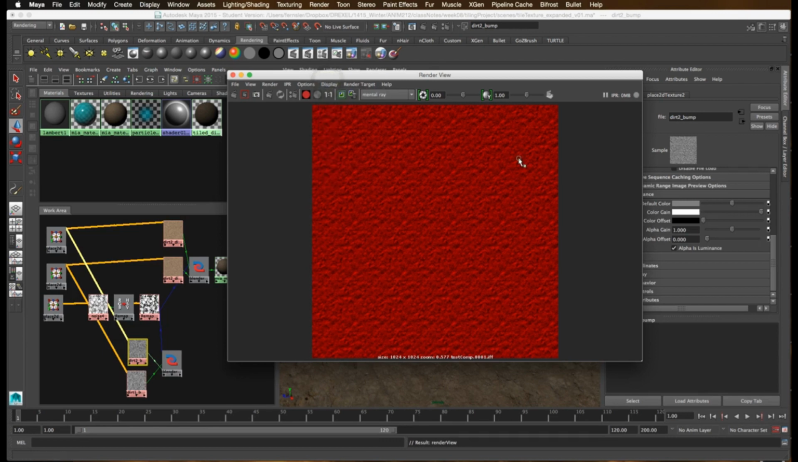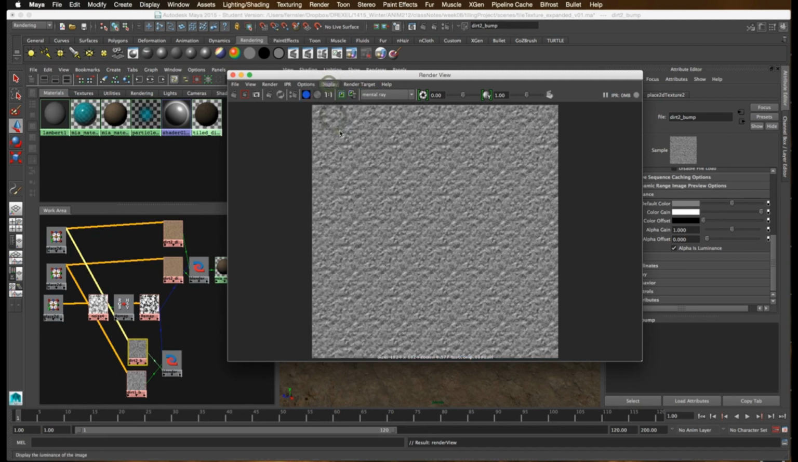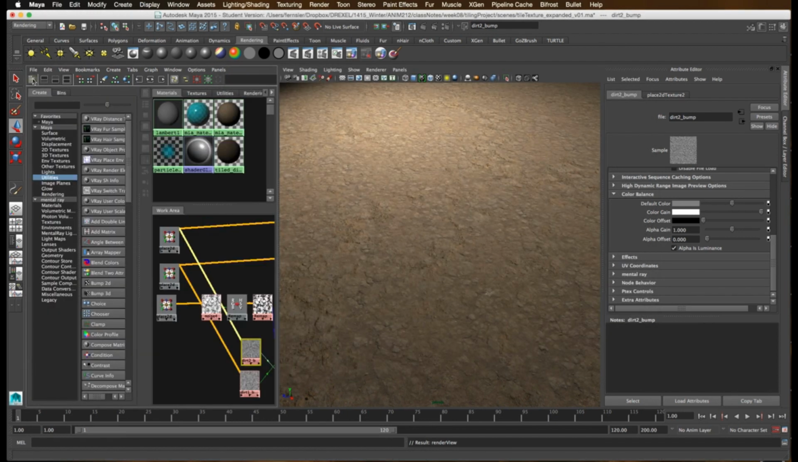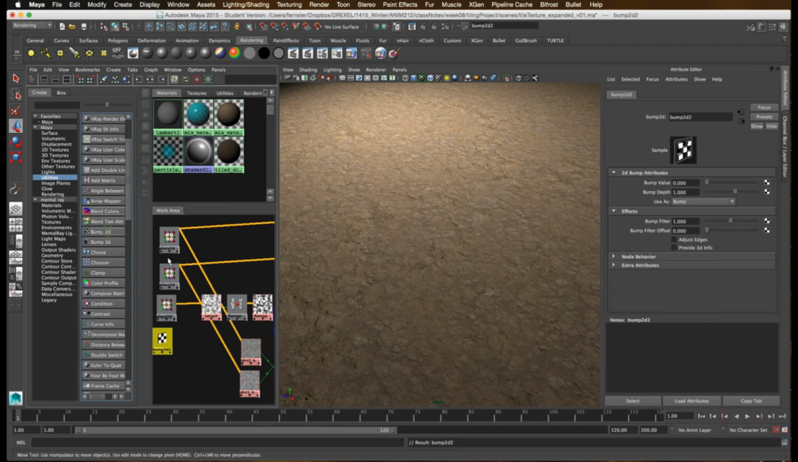if Maya didn't actually color this in a horrible way, you'd notice that all of these channels would actually have the same value inside of them. They'd look all the same. Luminance and RGB would be exactly the same. And they are. So what we can do is we can create our own bump, which is in utilities, bump 2D.